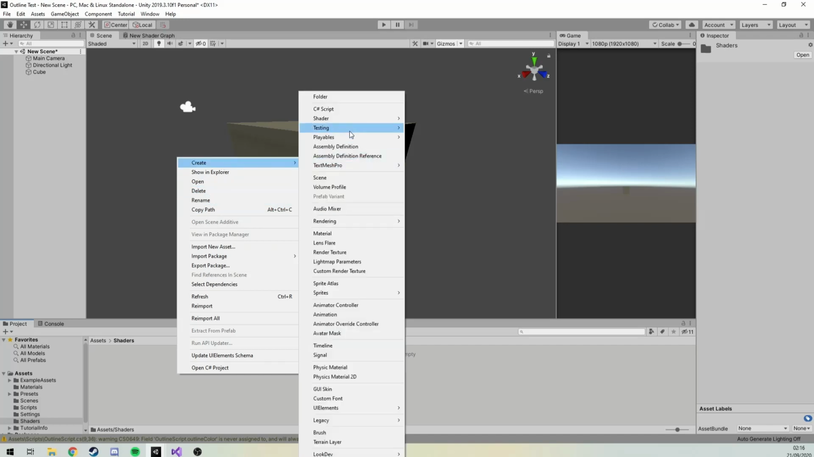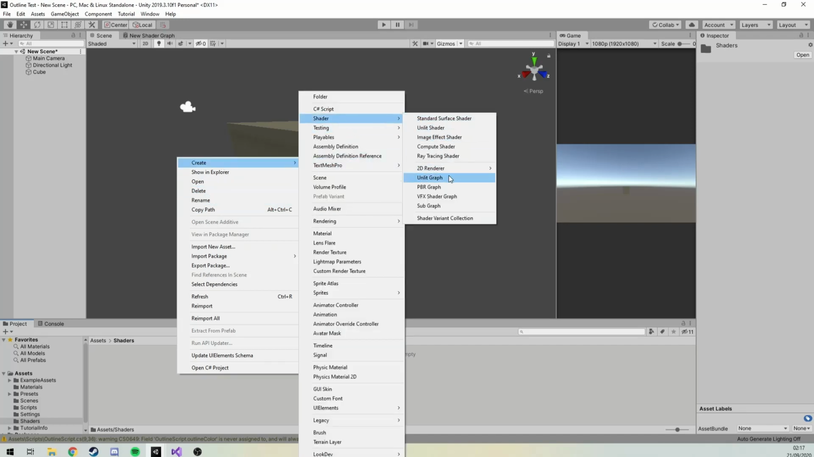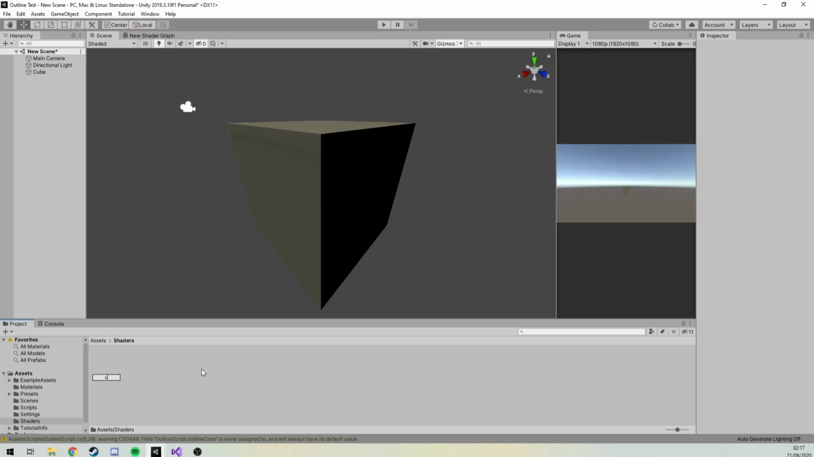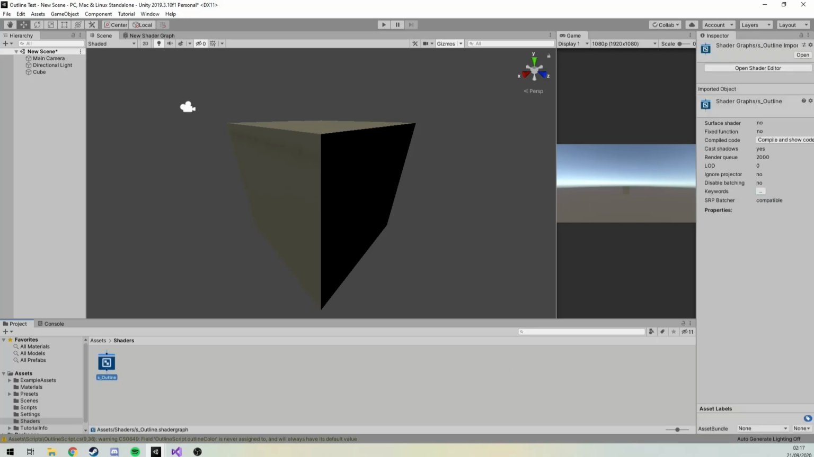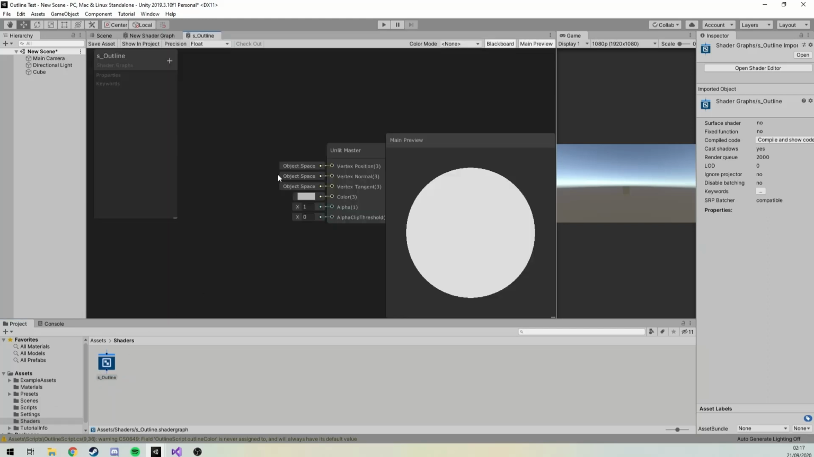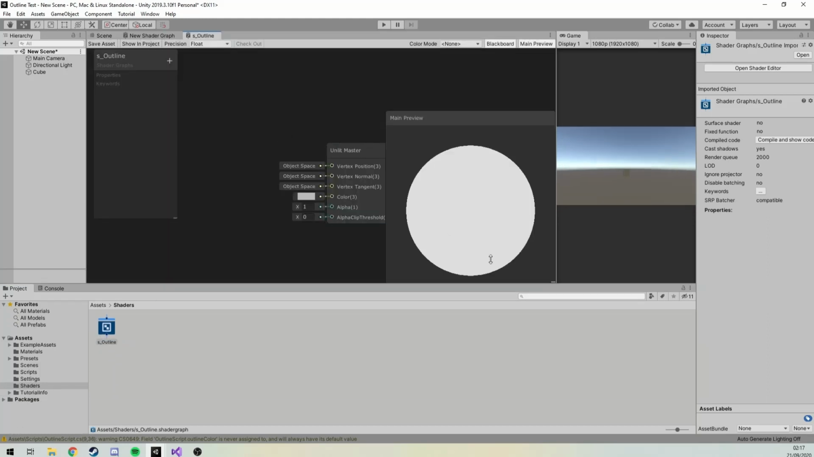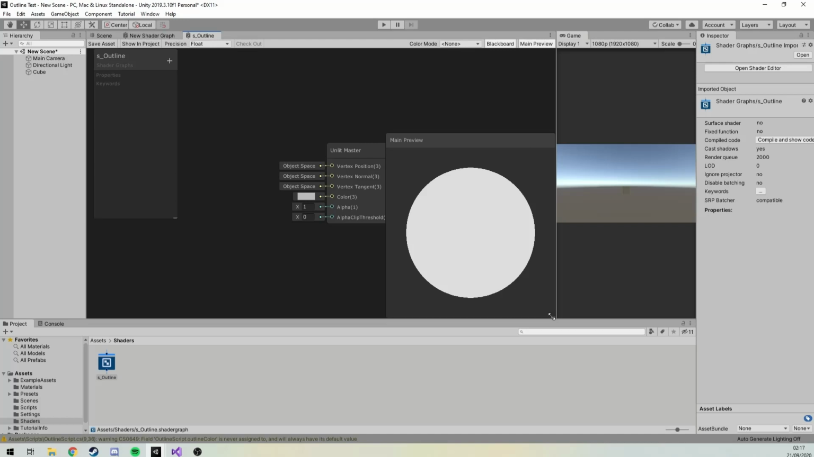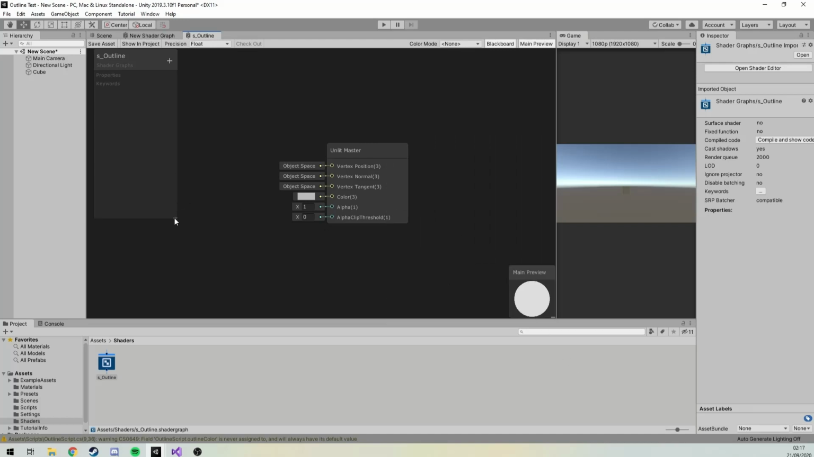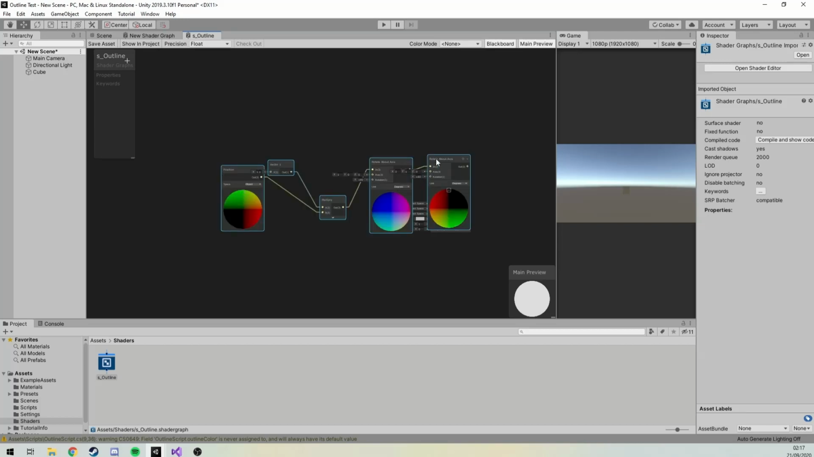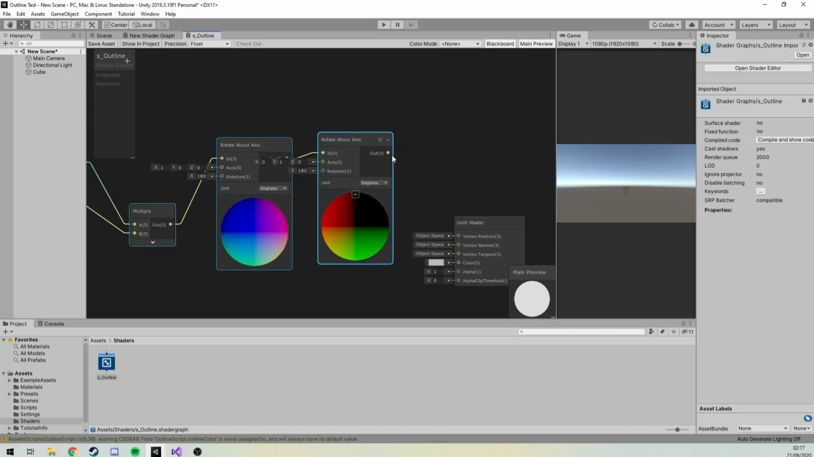Next, create a lit shader. Call it outline, and then open it. And this is what you should get. Oops. Hide the design. Pretty simple shader.